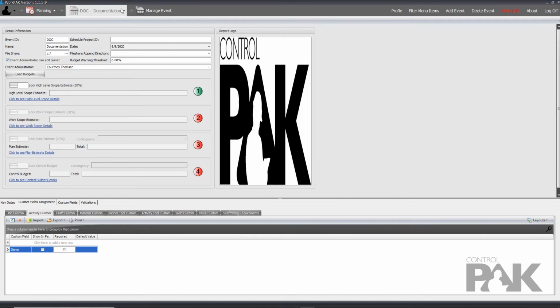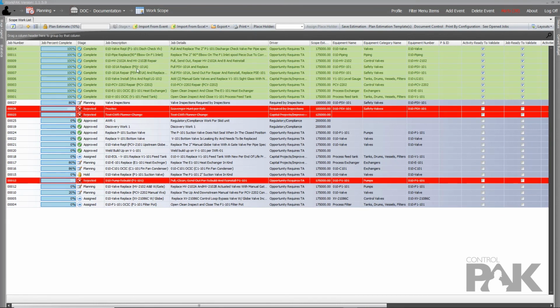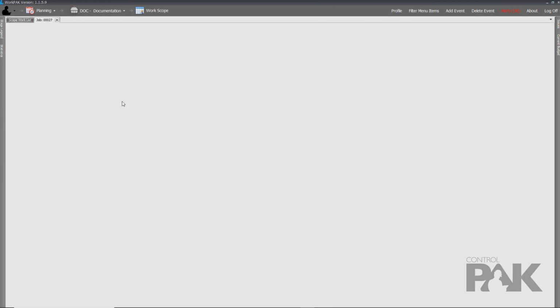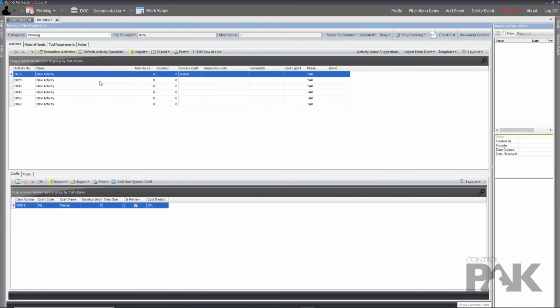I'm going to go back up here to this tile. Under my event, I'm going to the work scope, and then I'm going to pull up a job. Go down to planning. We see our activities, and this custom field that we just assigned is already in this screen for us to start adding to. We could click in this and type, because this one is a text box, but any type of editor that we would have selected would have shown up in this screen.